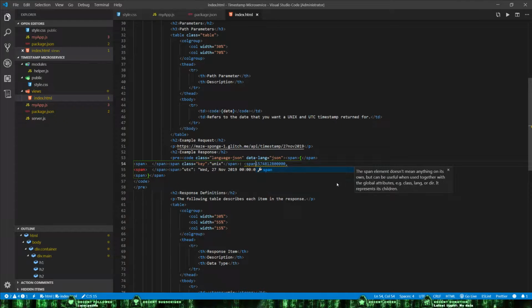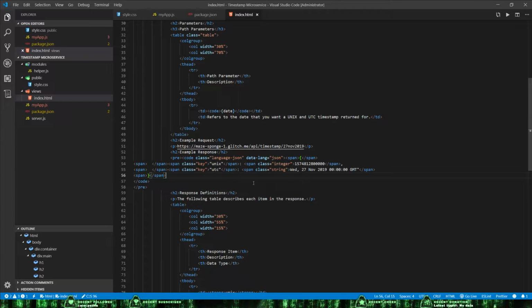And then span class equal to integer. Because that will be an integer, and then white space, span class key, and then we've got span class string. Sorry, my bad. No, come back. String. There we go. So that will be an entire string. Great stuff. And then that stays the same. Cool.